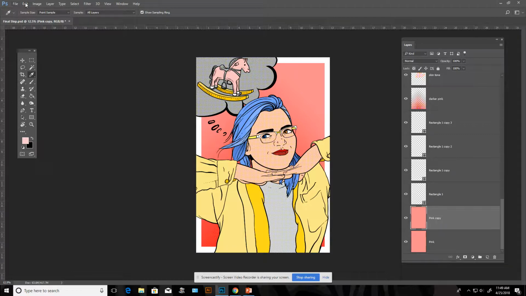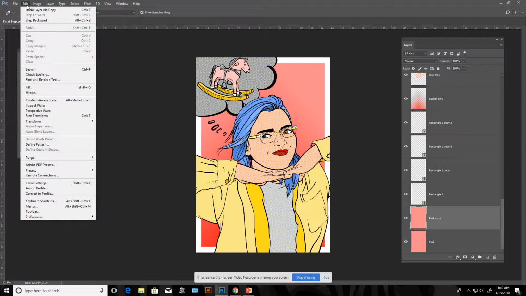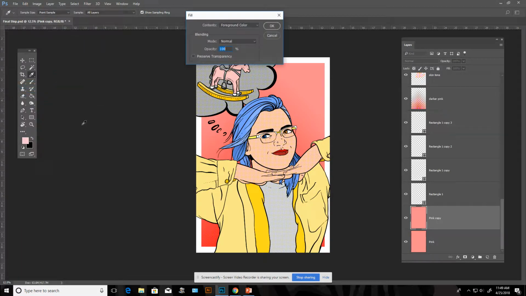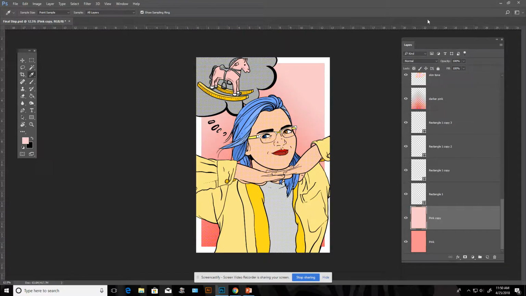Many ways to fill. Go here, edit, fill, and then press OK, or Shift and the F5 key. Just make sure the contents says foreground color. If it says any of these other options, it's not going to fill your foreground color. Press OK. There it is.